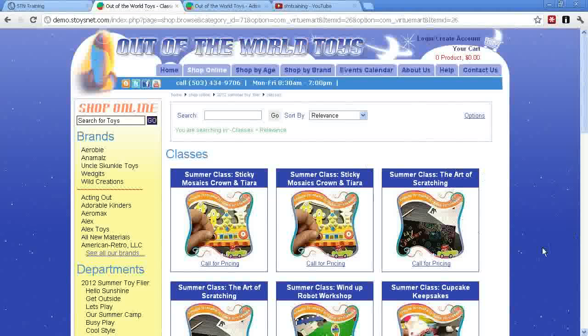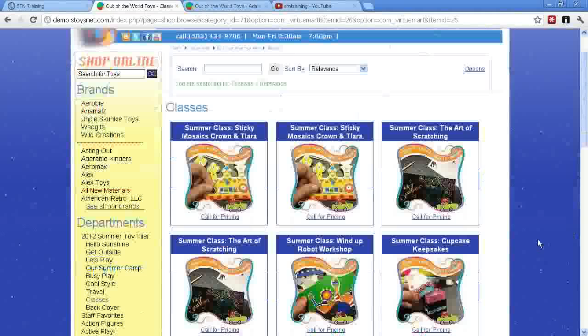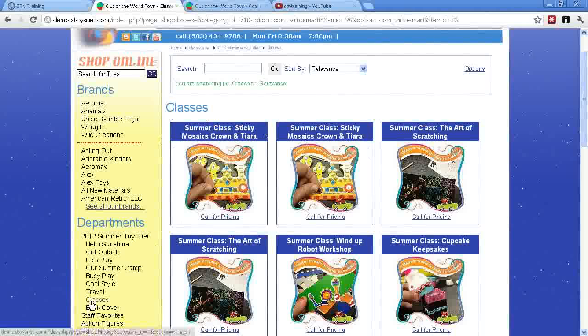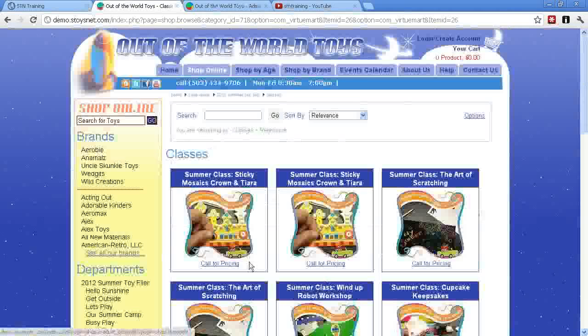So assuming you've seen those videos and you're comfortable editing your cart and you've got your new classes turned on and activated, we're going to step through today the process of setting up those attributes. If you go to the front end, you'll notice in the classes section, where I'm clicked at here, that the display of the classes has call for pricing.